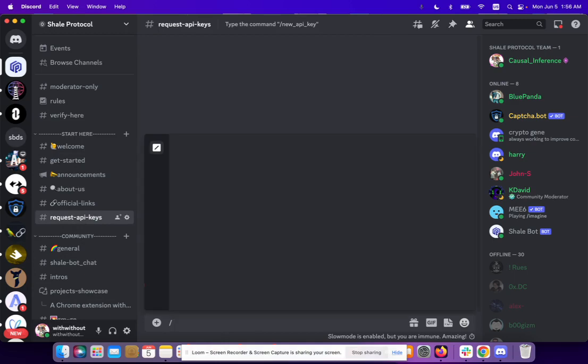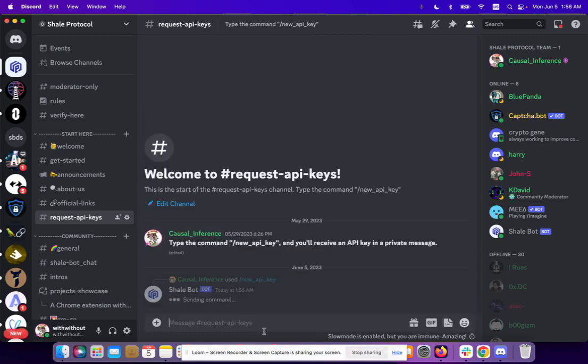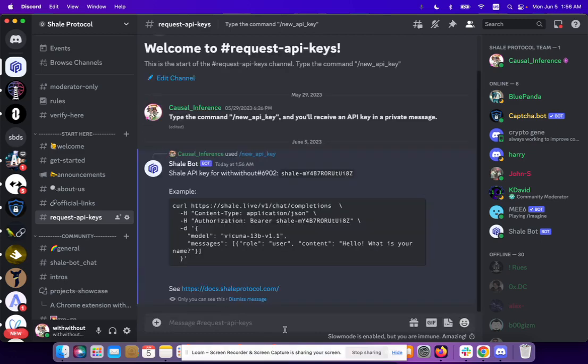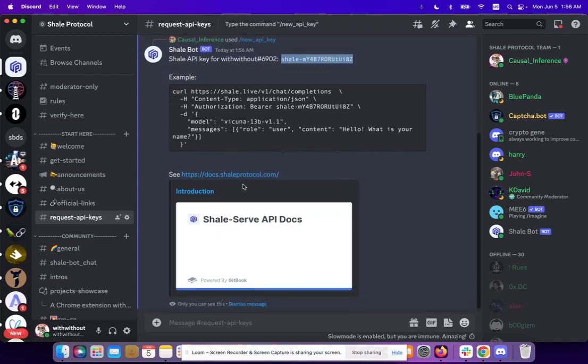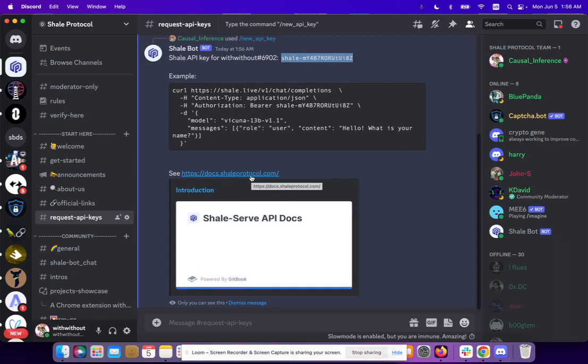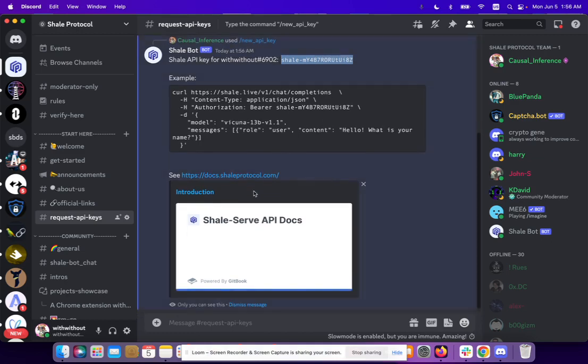Here, let's type in a command line, slash new, and we'll see the command new API key. Hit enter, give it a sec. Okay, now we'll see the API key that starts with shell, some example code for curl commands, and a link to our API doc. Let's go ahead and copy the API key, Control C, and jump to our documentation.